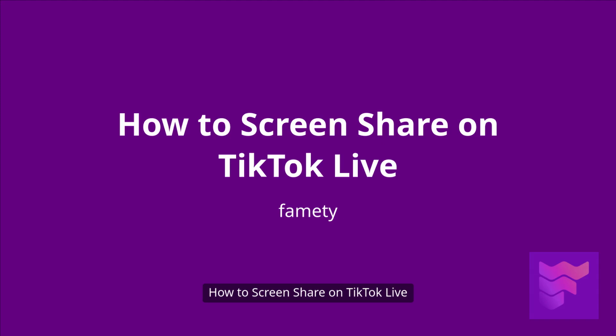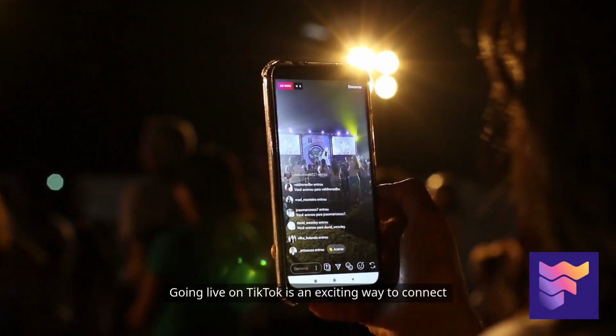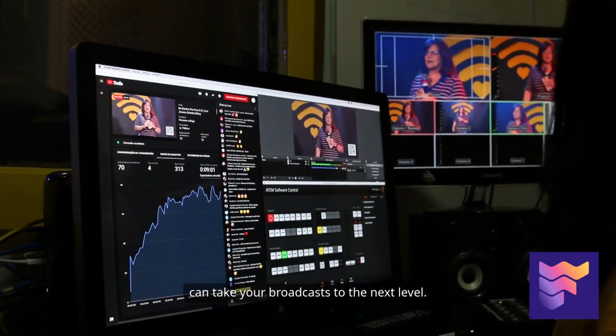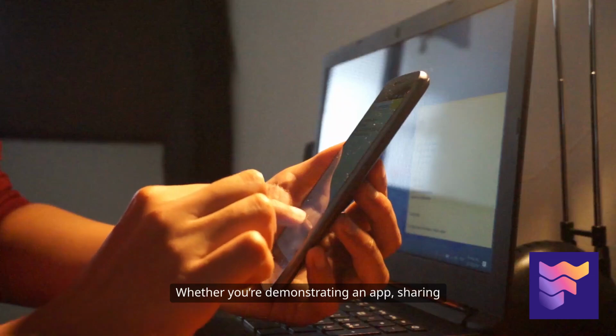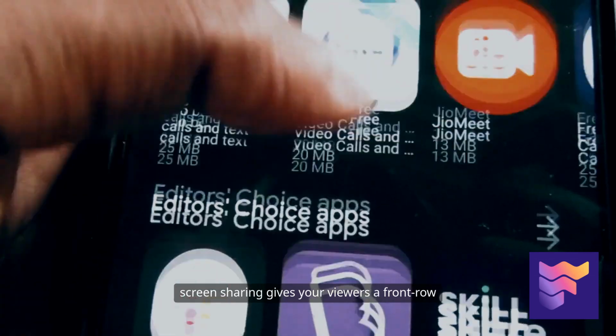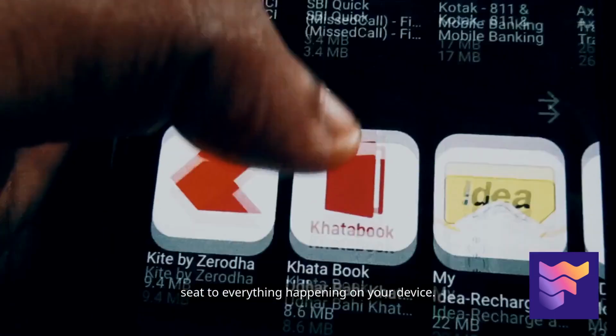How to screen share on TikTok Live. Going live on TikTok is an exciting way to connect with your audience, and screen sharing can take your broadcasts to the next level. Whether you're demonstrating an app, sharing a presentation, or showing off your gaming skills, screen sharing gives your viewers a front row seat to everything happening on your device.